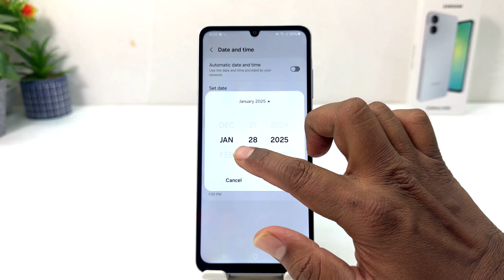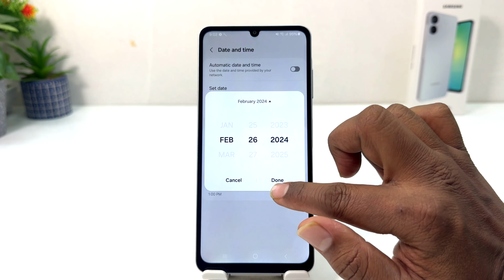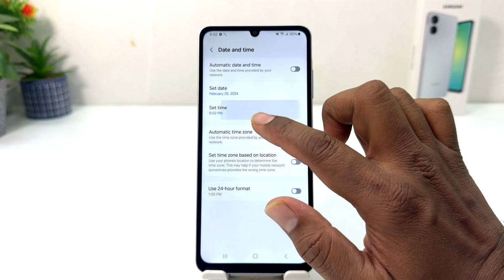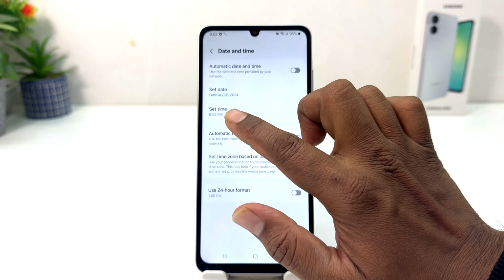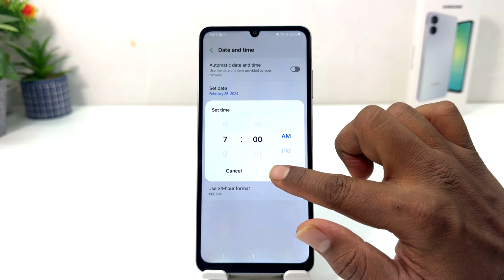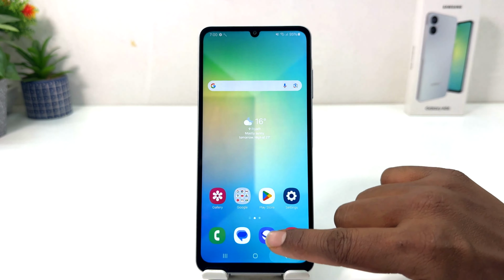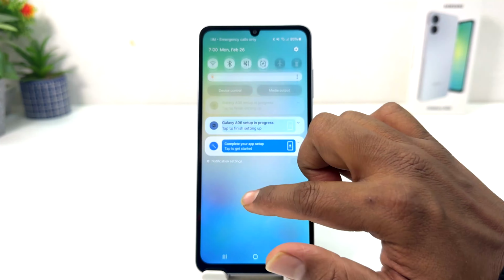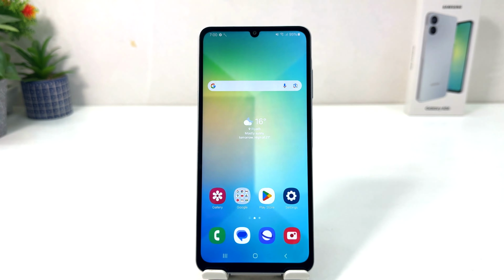whatever date you want. So for example, I would like February, and you can change whatever year or something, and then if you like to change the time, you can also choose whatever time you want from here. So now you can see I successfully changed date and time in my Samsung Galaxy A06. Now you can see my phone is going to show the new date and time. So in this simple way, you can easily change date and time in your Samsung Galaxy A06.